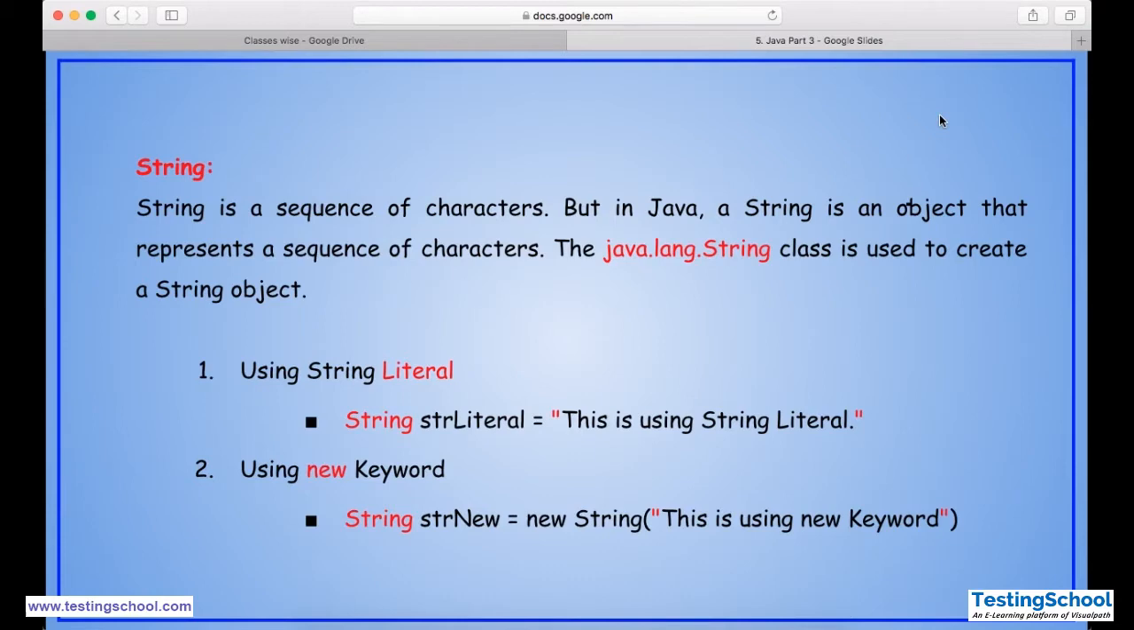The java.lang.String class is used to create a string object. So string is an object in Java, and we have seen this is a non-primitive data type. It comes under data types but non-primitive. So it is an object as well as a data type. We already saw in our previous videos string firstName equal to something, string lastName equal to something. The same way int i is equal to 10. How I am using int, the same way I am using string also.